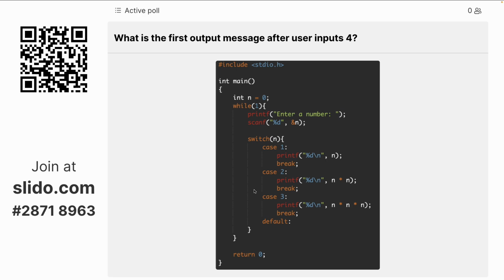So the question is, what will be the first output message? What is the first line of the printed message after the user inputs the number 4? So the user just inputs 4 here, and for the 4 here, what will happen?